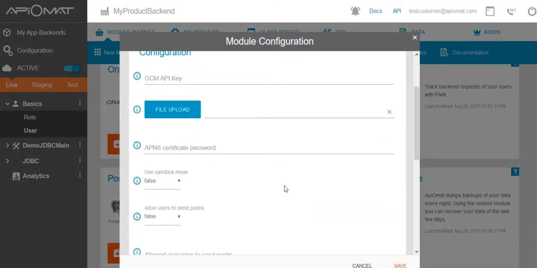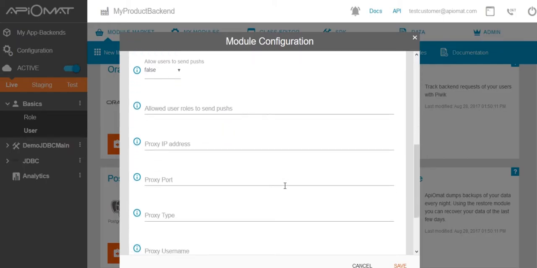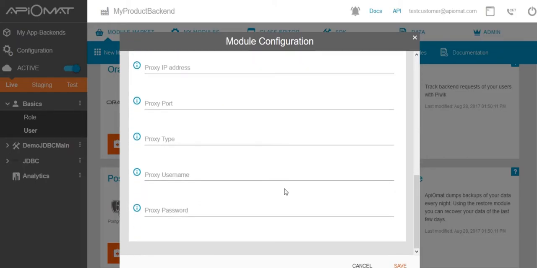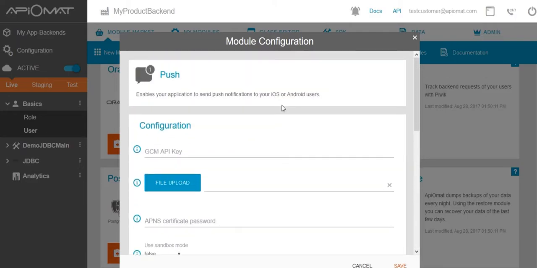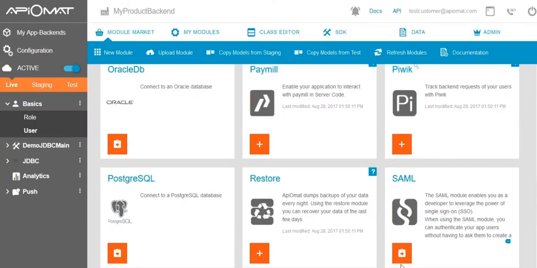We can, for example, choose the Google Cloud Messaging Certificate or the Apple Push Notification Certificate. Of course, we can also make additional security settings. Add it. And now we can see on the Windows left-hand side that the push module is active.